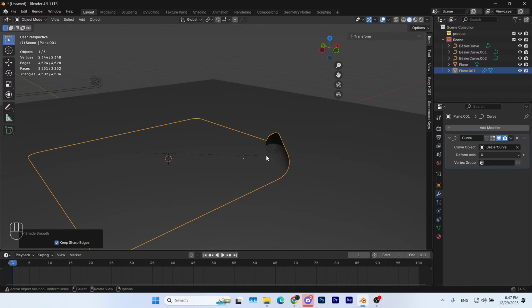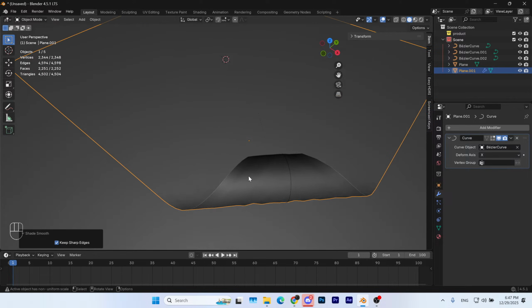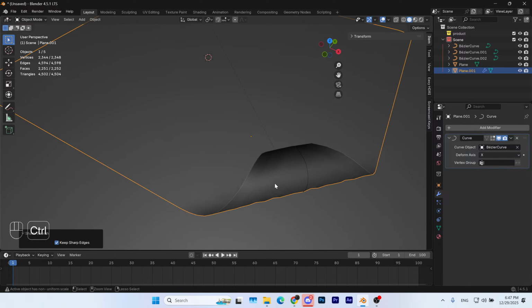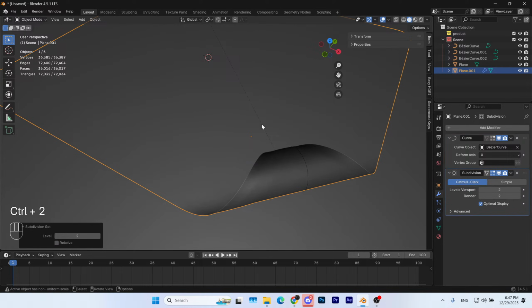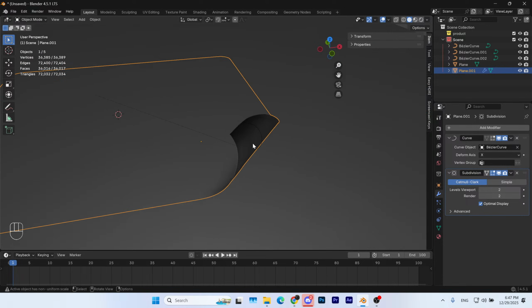And now you're just going to shade it smooth. If you want to have a cleaner look than this, you can literally add 2 levels of subdivision by clicking Control 2, and you have a cleaner look now.